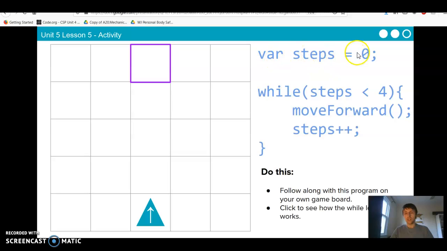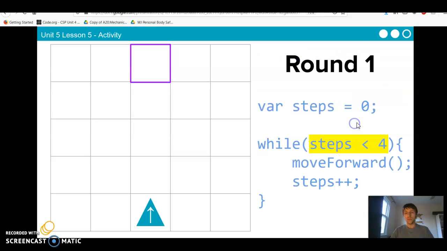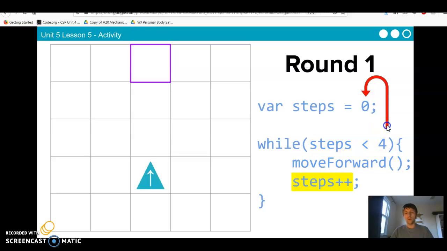I create a variable called steps and set it equal to 0, and then I'm going to do this code so long as steps is less than 4. And inside here, I'm going to move forward and increment steps by 1. Well, let's go ahead and puzzle this out in our minds here. We start with steps being 0. That's in fact less than 4. So we'll move forward and we'll make steps be 1.